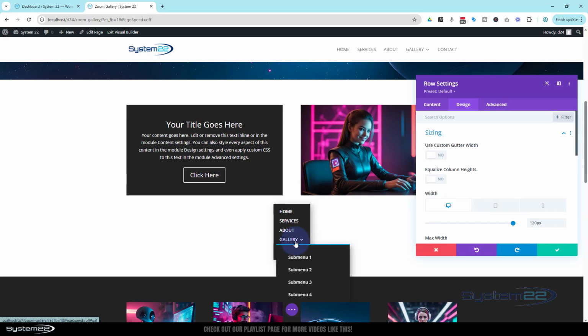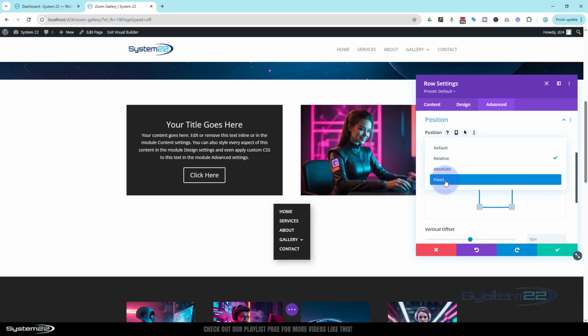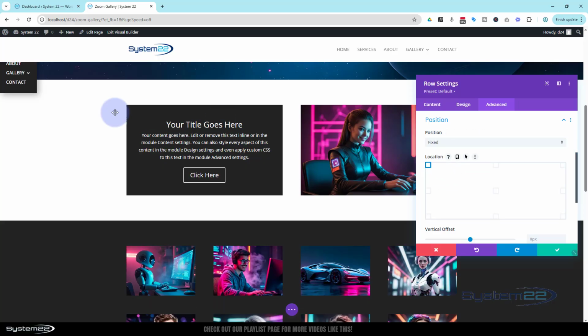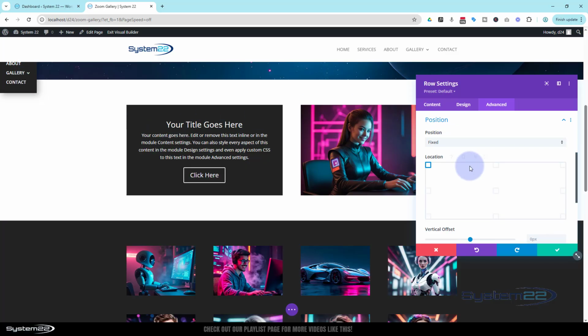Roll back down to our little row here. I'm going to go over to my advanced. Remember, we're still in the row here. I'm going to click on it. I'm going to roll down to position. I'm going to flip it from relative to fixed. As you can see, it's jumped up on the left-hand side under our menu here. Of course, I want to see all of it though.